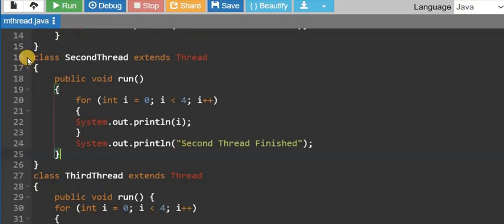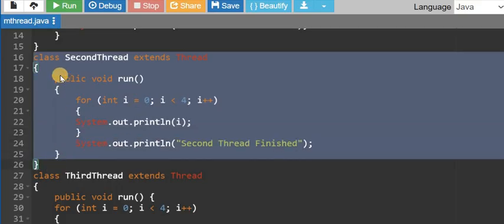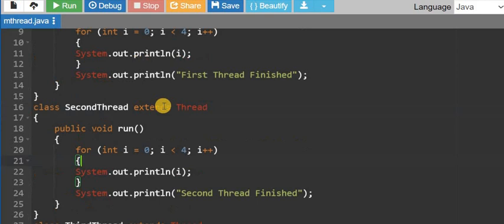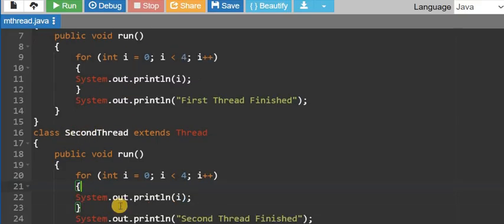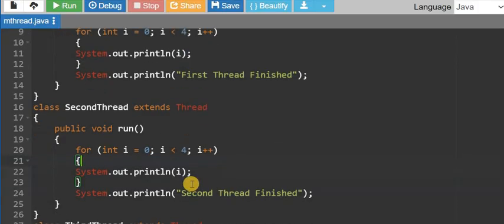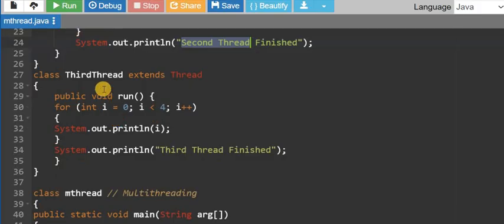Then second thread. Class SecondThread extends Thread, public void run. For i equals 0, i less than 4, i plus plus, print i. So what's the difference between first thread and second thread? Here it is first thread, here we have mentioned second thread. Loop is same, value is same, everything is same. While ending, instead of mentioning first thread finished, I am just mentioning second thread ended. That's it.